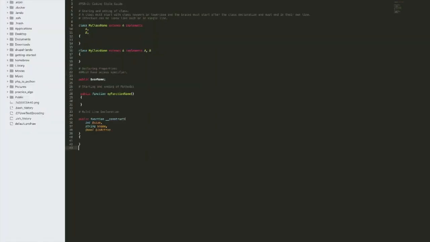To give you an example, it states that a class must not end with this keyword. You can see I'm not ending this PSR2 example file with this, whereas it was mentioned in PSR1 that the class must end with that keyword.